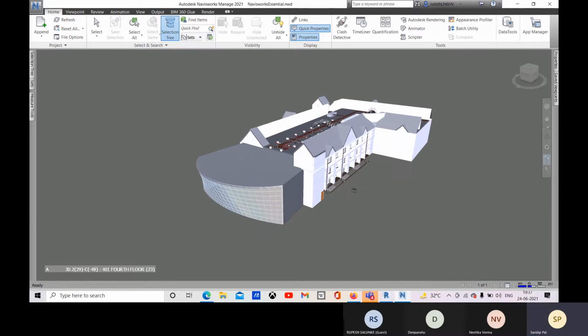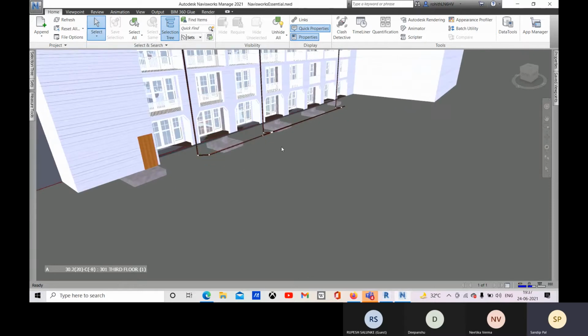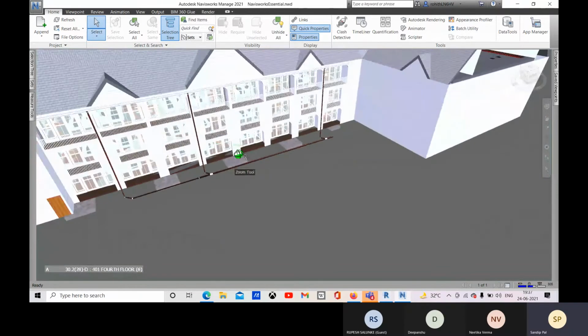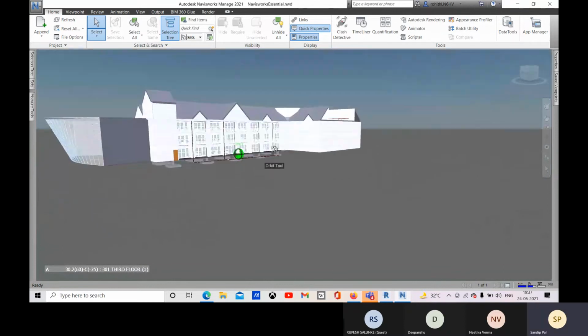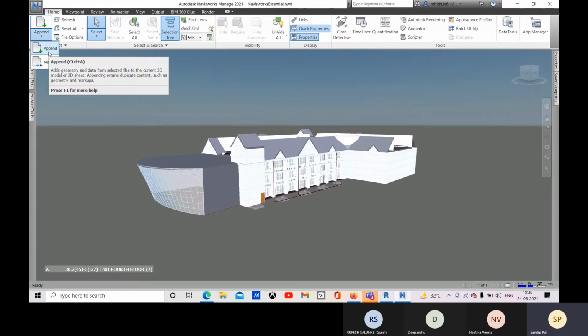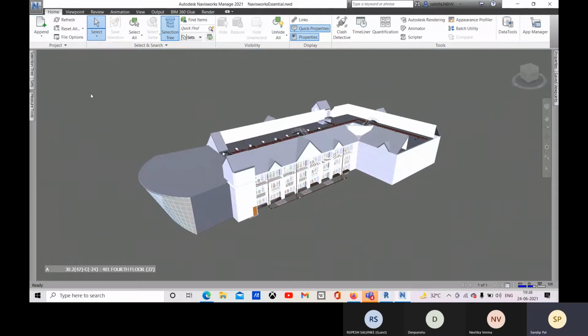You can say it is the complete integrated model where your architectural discipline, your structural discipline, and MEP discipline models are merged as an integrated model. I will show you how we can do that. For that, we have this append option. I'll show you about this append option later.